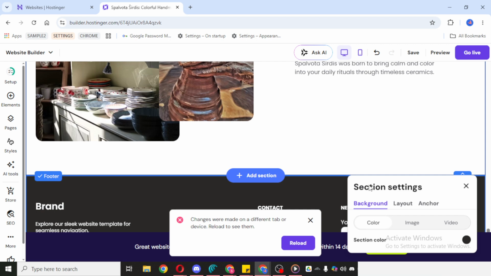And that's it. That's how you customize the header and footer on Hostinger. Once you're happy with your changes, review everything carefully to make sure the design feels consistent from top to bottom.